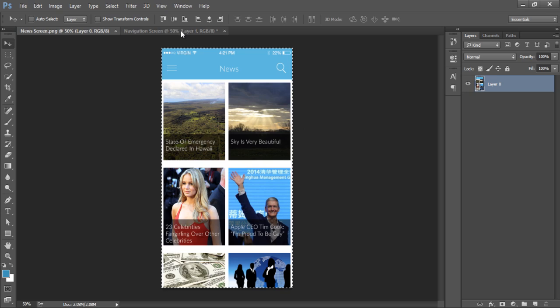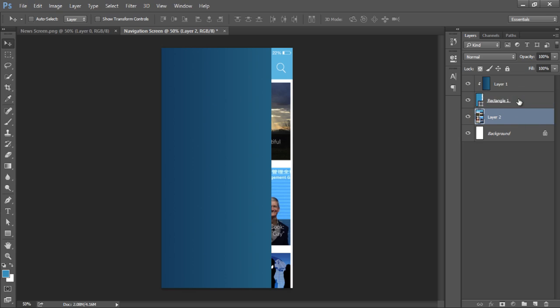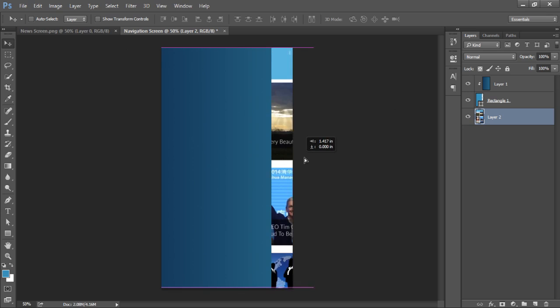Go to our screen, select our rectangle tool and just press this one. Now drag it over at the bottom of the page. We don't need the background layer. Let's delete it. And layer 2 of our new screen is at the bottom, and move it over like this.